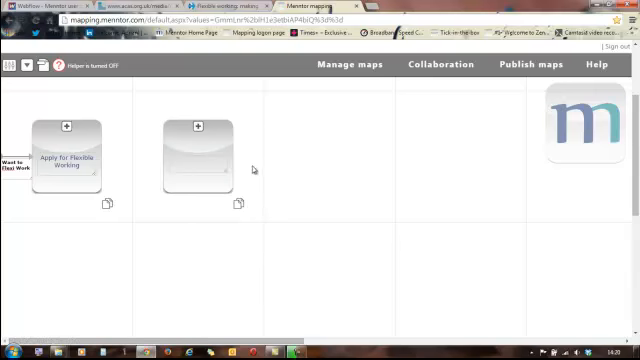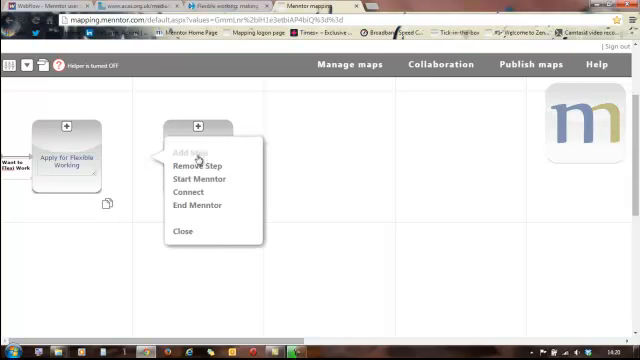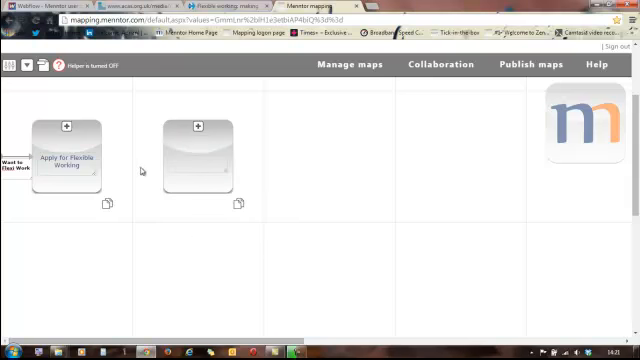Now you'll notice a difference this time. If I click in the same square, the menu is different. I can't add another step because the square is already occupied, but I could remove it. I could put a start mentor in there if I wanted, but that would be inappropriate because we've already got a start mentor. We want to connect, or we could put an end mentor, or I could simply close the menu.